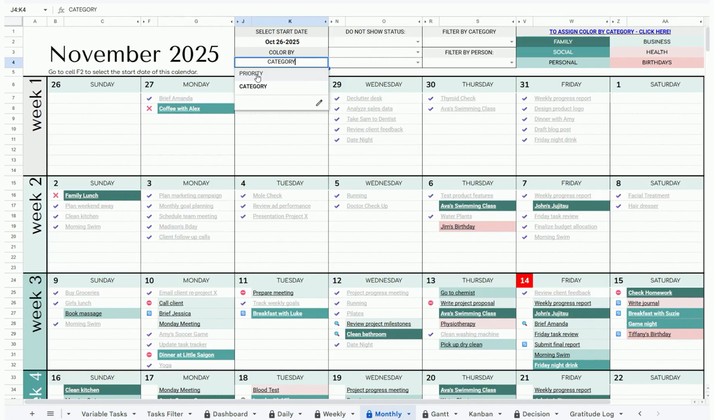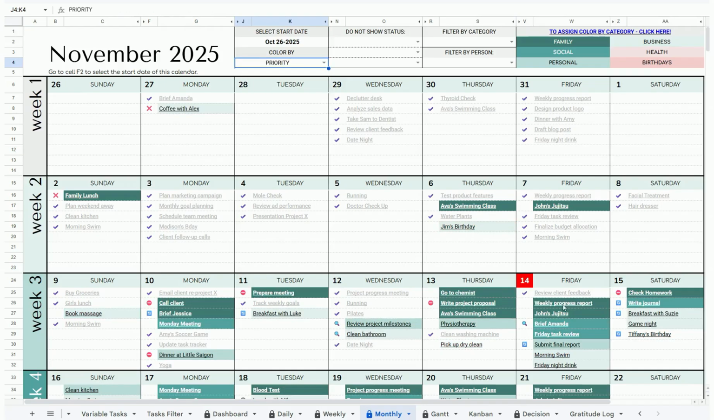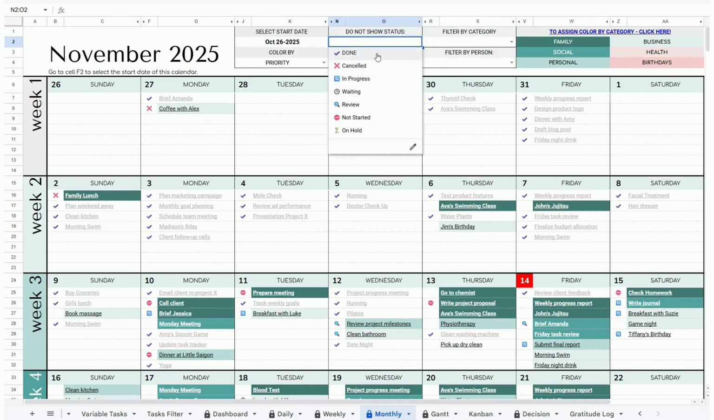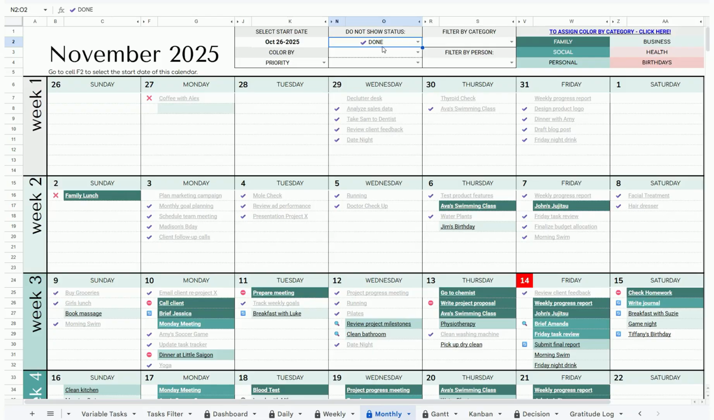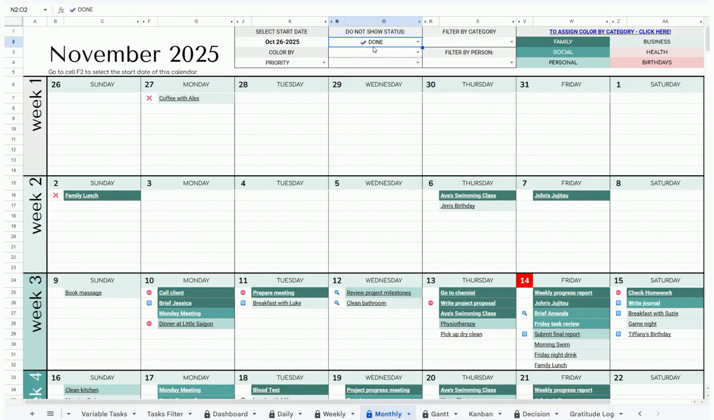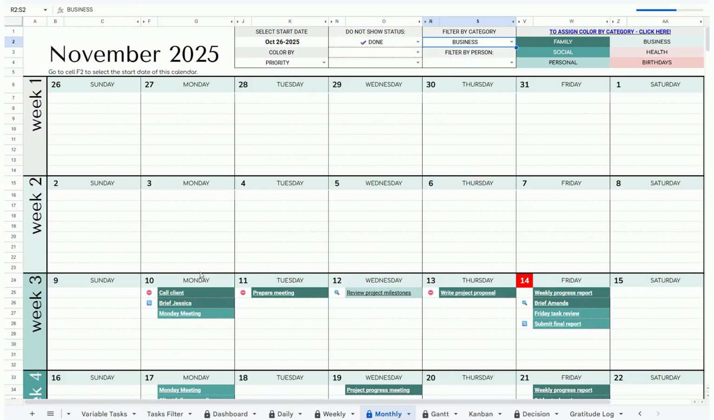You can also choose color by priority. Your tasks will always be automatically sorted from the highest priority to the lowest. Your top priorities will be highlighted in the dark green, so it's similar to the weekly tab. The filter function is the same as with the other tabs. You can exclude certain statuses, so if I select done here, it will hide all of the completed tasks, so you can focus on all the tasks that are not done. You can also filter by category and filter by person. If I choose business, for example, it will just show all the tasks within the business category.